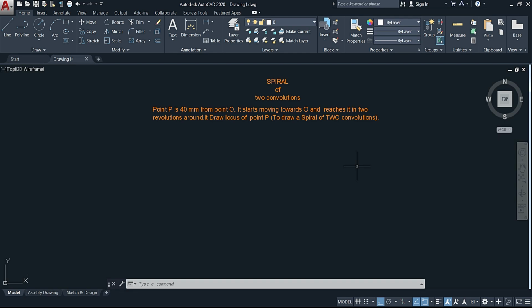All right. Now here we're in AutoCAD. My drawing space is already set up, so we're going to continue from here. As you can see, we have our question here. It says spiral of two convolutions. Point P is 40 millimeters from point O, being the center of the circle. It starts moving towards O and reaches it in two convolutions around it. You are required to draw the locus of the point. All right, and we're going to be doing it down here. So let's get into things.